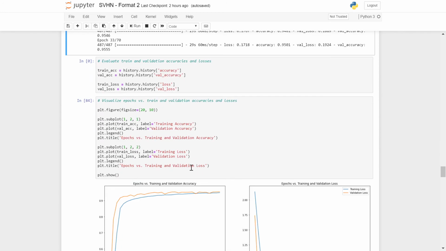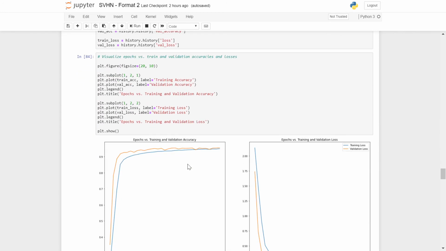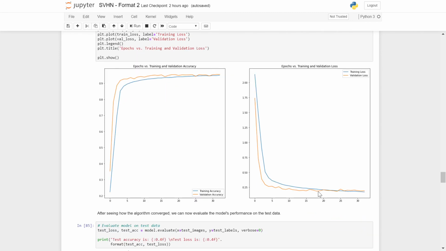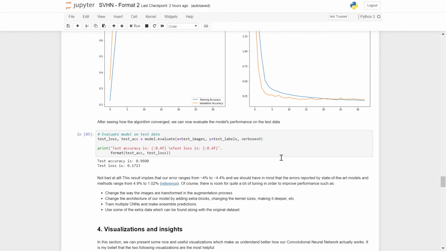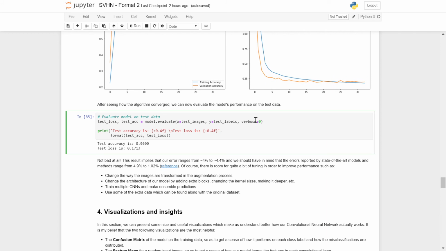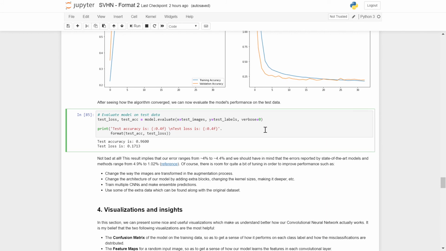At the end of it, I plot both the training and validation accuracy side by side, and the losses. As you can see, the training and validation accuracy increase and their loss decreases, which is bound to happen. And now I evaluate the model to get the test accuracy, which is about 96%, which is pretty great for a deep learning network, which is expected.